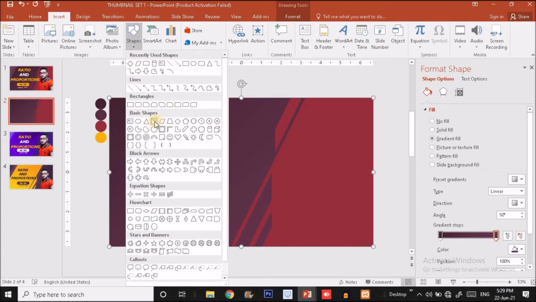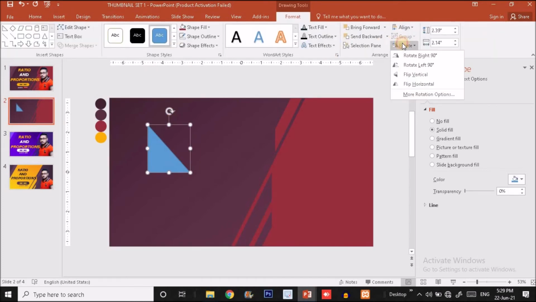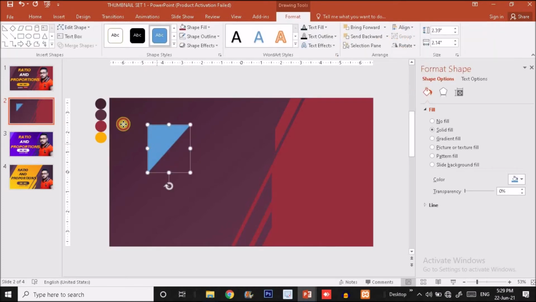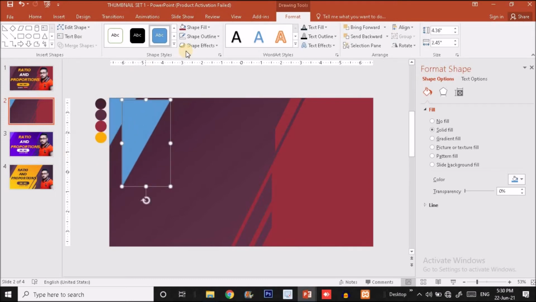We have to choose a triangle actually. So I'm going to choose a triangle, flip it vertically and put it at this corner, guys. Okay. Now reduce the size like this. Press Ctrl D to make another duplicate copy. Press Ctrl and Shift together and drag outward to make it bigger and put it over here.